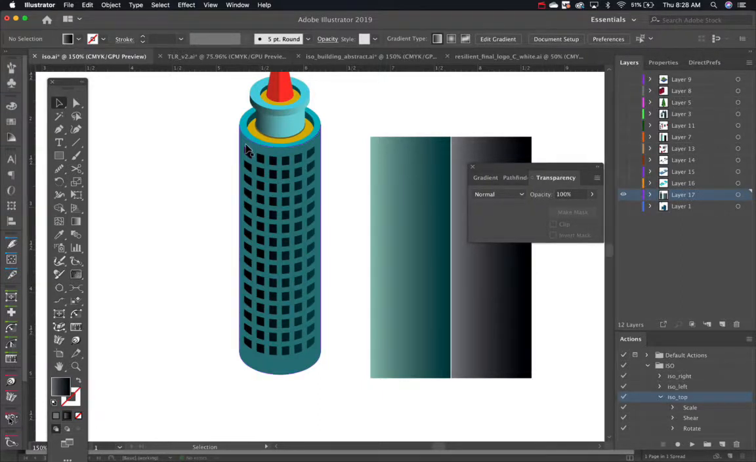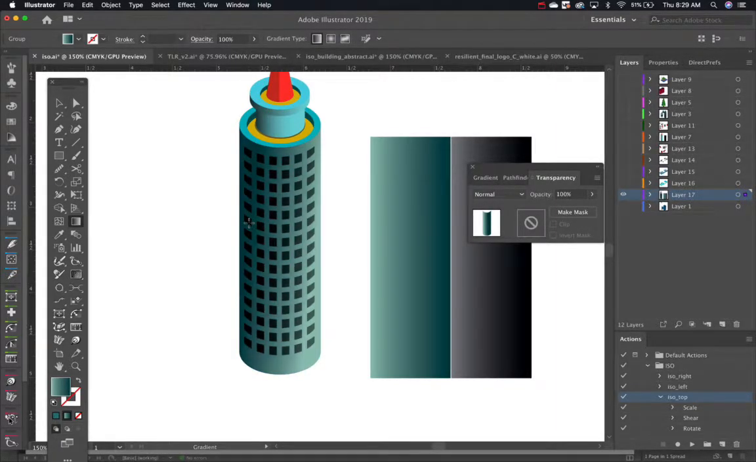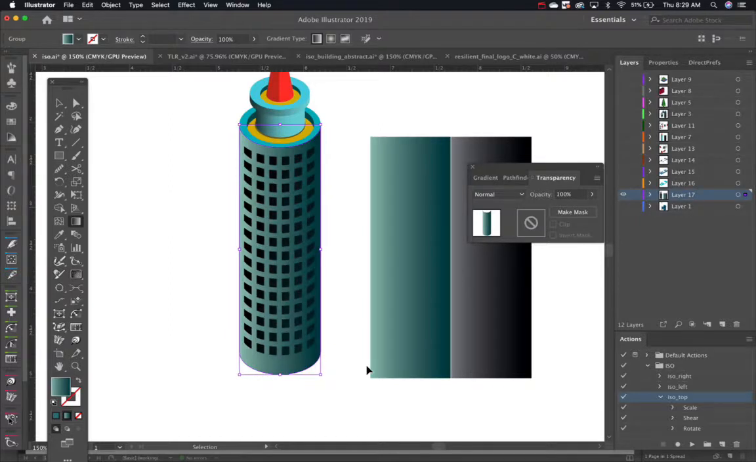Okay, so you can apply a gradient in two ways to this. One, I could simply just grab this, and in fact, I want the gradient to work the other way, so I'm going to work with the gradient tool. Actually go this way and go like this. And I'm just dragging across that gradient, and you can see I have that gradient. Wonderful. Let's back that up for a second.